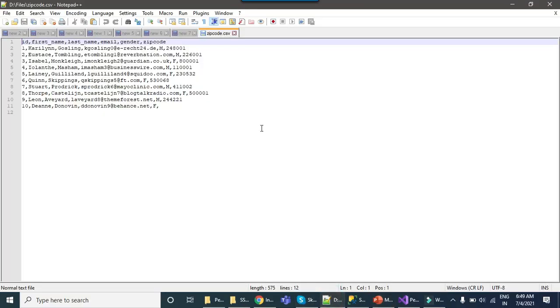So this is my source file, zip code.csv. I have some values like ID, first name, last name, email, gender, and zip code. The last column, zip code, contains values like 248001. This is the zip code of Dehradun, and then 226001, which is the zip code of another city as well.